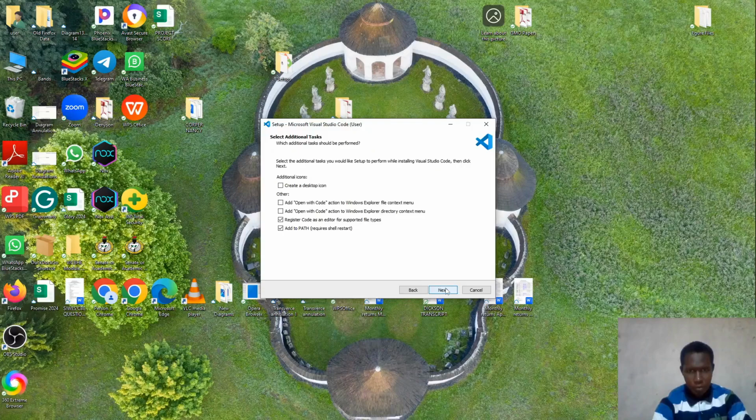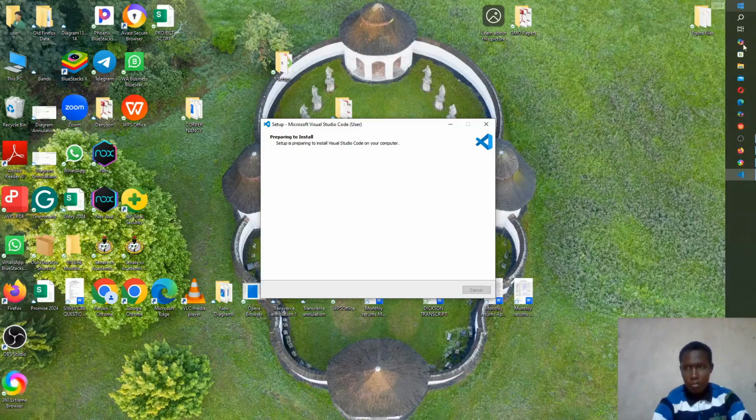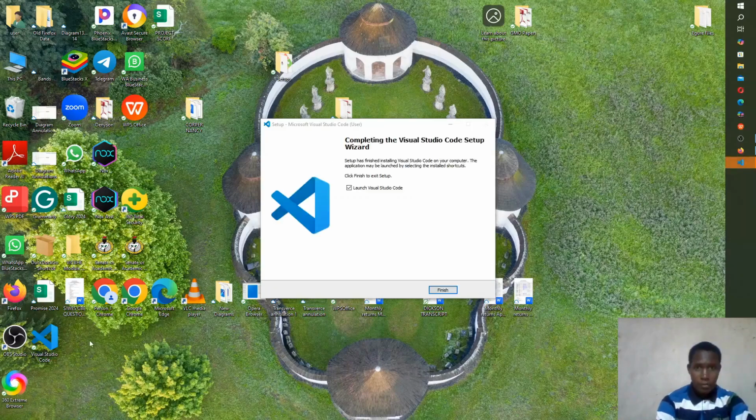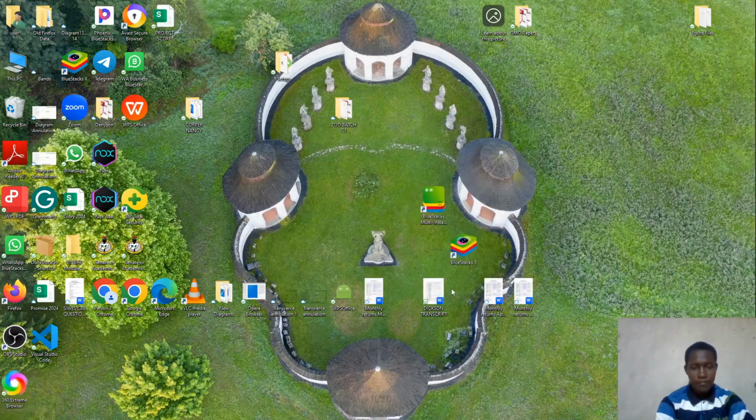Yes. This is add to path, which requires a restart. You need to click on that one and then also create the desktop icon so that it will show on your desktop. All these other ones are not necessary. So click next, install. So let's launch Visual Studio. We'll click on finish.